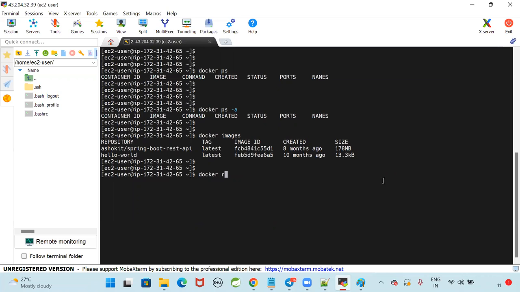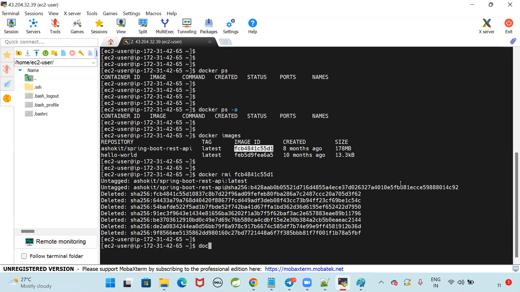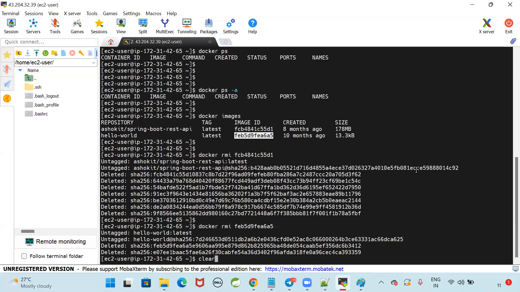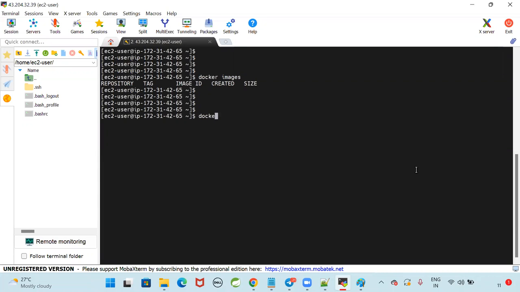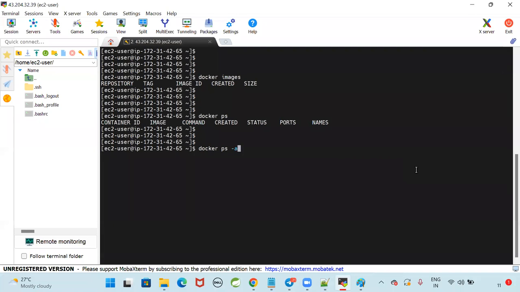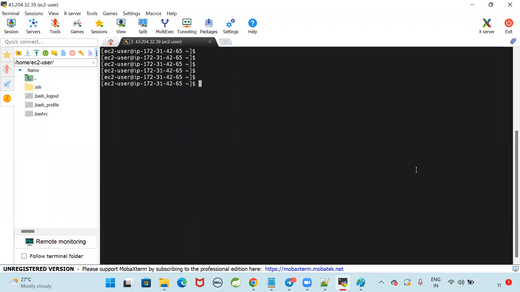Now, docker images. There are images available. I can remove those images also by using rmi. Image deleted. Now, docker rmi, I am deleting this image also. Everything is deleted. Clean. Docker images: no images available. Docker ps: no containers available. Docker ps -a: no stopped containers also. Everything is clean.